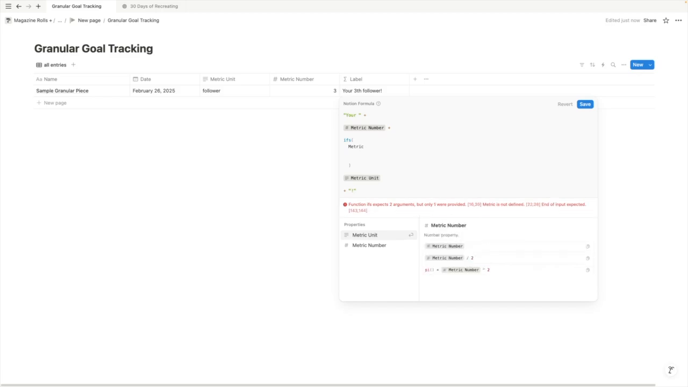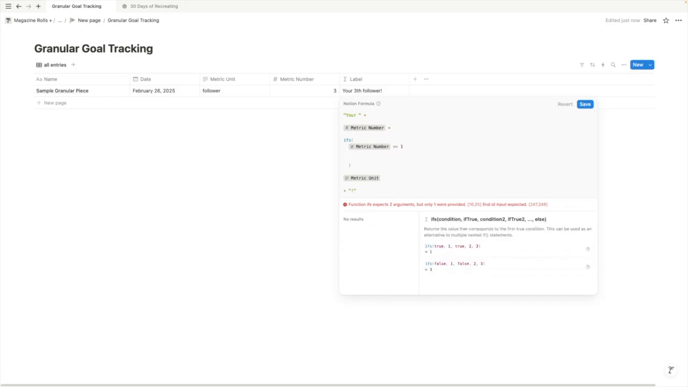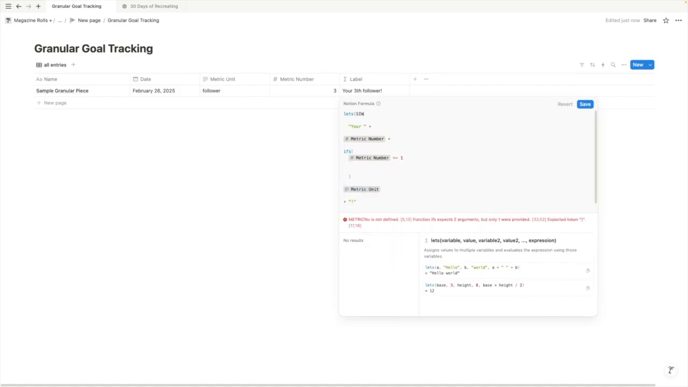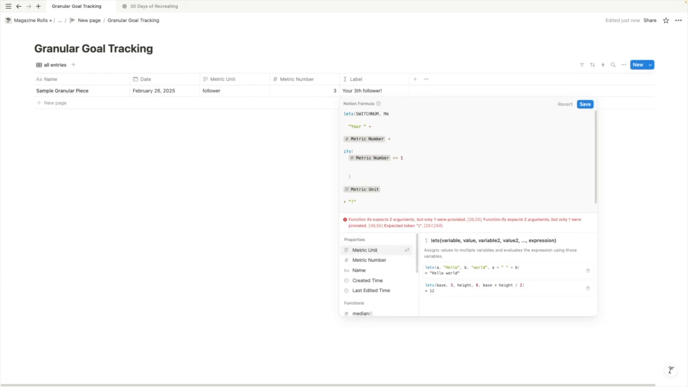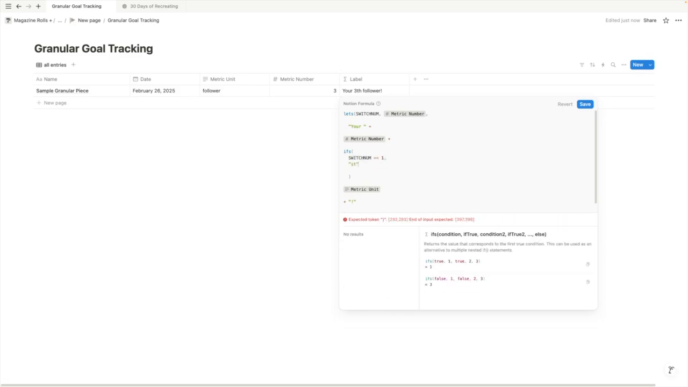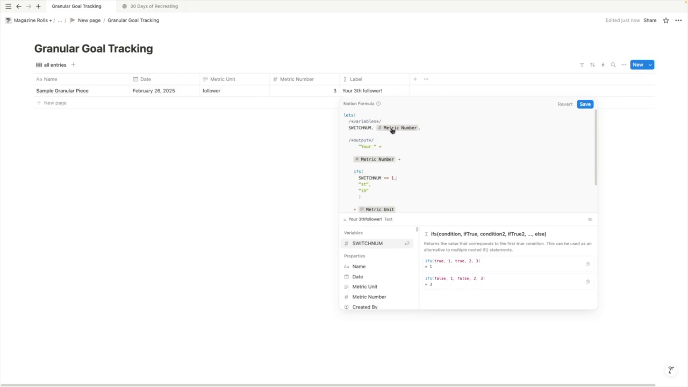Let's do metric number. Let's start here, starting simple. And I am going to use a let statement here as well, because I know that we're going to need a variable later. Let's call it switch num. And we are going to set it equal to metric number for now. And if that switch num is 1, return st instead of whatever we're returning, and then otherwise let's return th. So we have the variables, we have the output, which is this long string looking thing, and we have the let statement that closes down here.